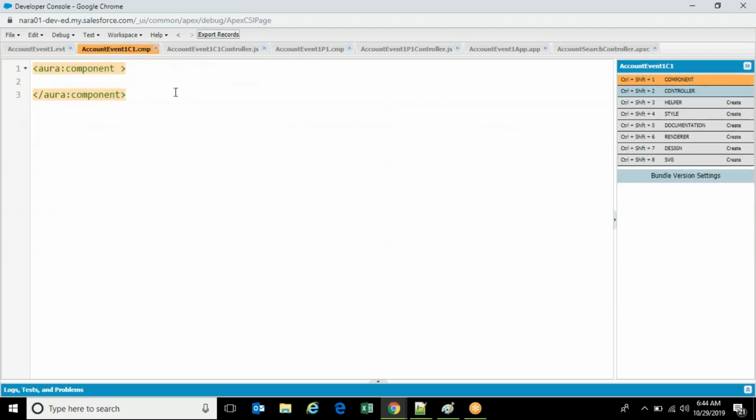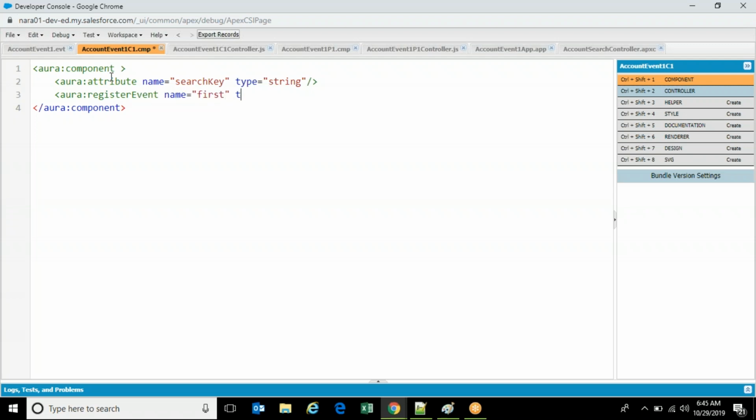You go to the first component. From the first component, you are not going to invoke a controller method, so you don't need to define the controller here. First thing is you have to define an attribute for key to take the search data. Let's say search key. And you have to register an event. You always register an event in the child component. Register event has name and the type.